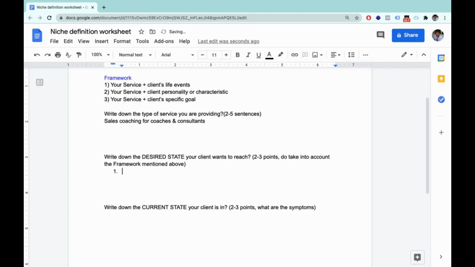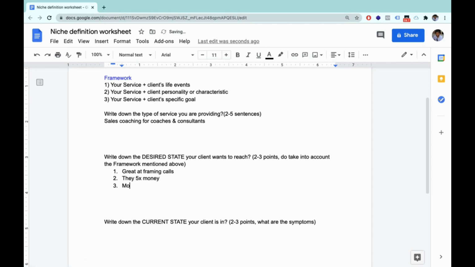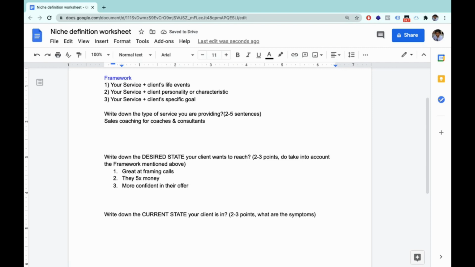So just write down 2 to 3 points. So I could write something like, they need help with framing of calls, so they're great at framing calls. And you could say they are making 5x money, 5 times the money, and they're more confident in their offer. So I know that people who I'm targeting, this is where they want to get to, right?